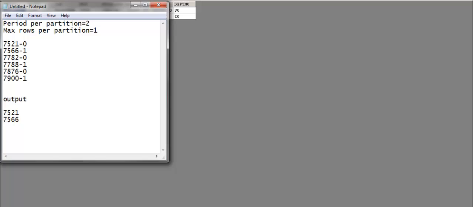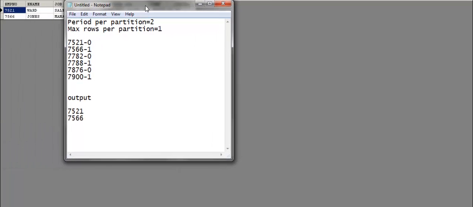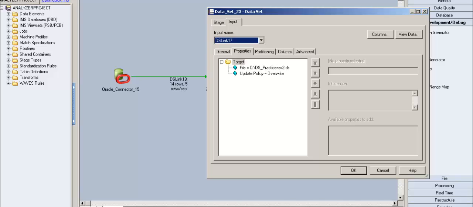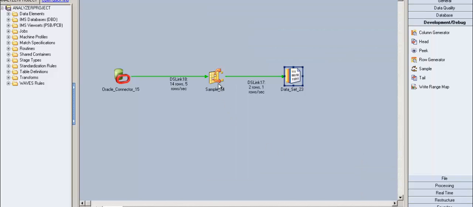That's all we have. So now let's see if we have analyzed our data correctly, and if our analyzed data is going to match the output data. So yep, see here, 7521, yep, 7521 and 7566. So that's pretty much about this sample mode period. Okay, so yep, that's pretty much it.